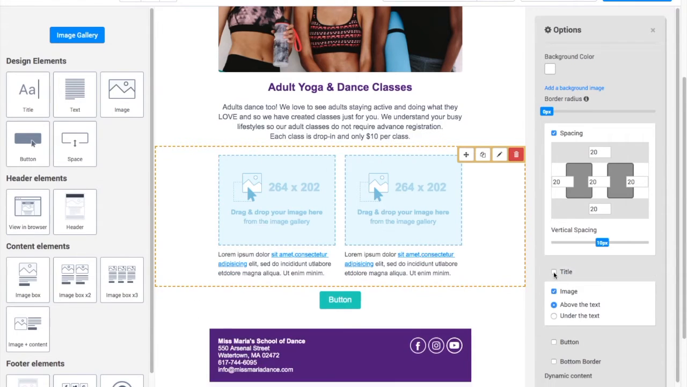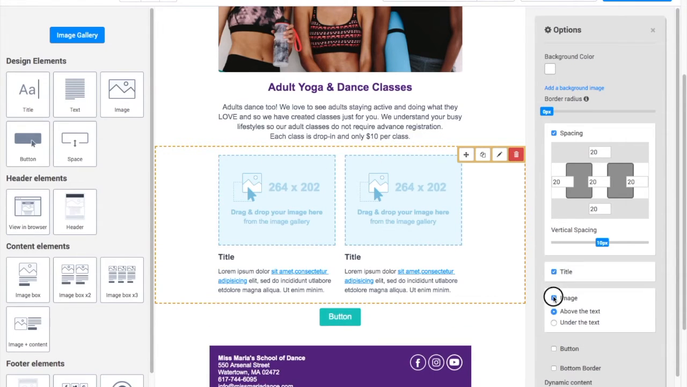Same with the title, if you wanted to get rid of that. Images, you can do the same. You can also change the spacing in between all these elements here.